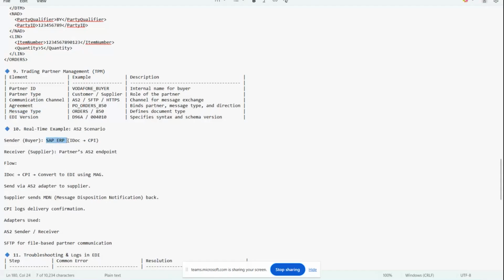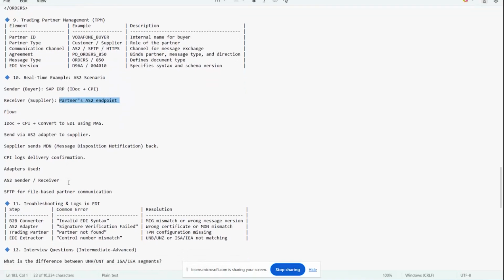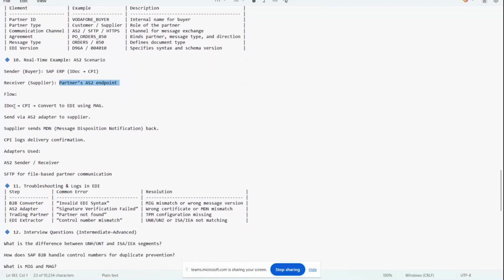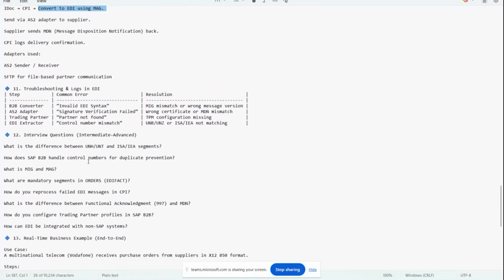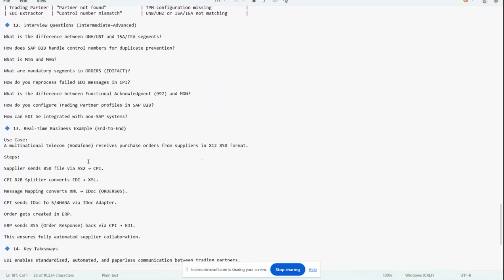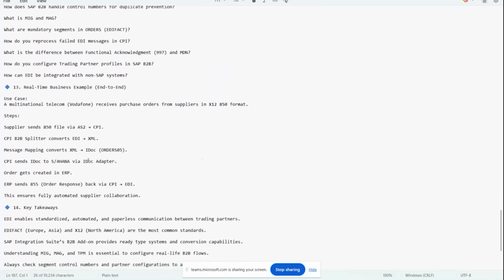So here's the thing, in the backend an IDoc will come to CPI and we will convert it to EDI and send it to either an AS2 endpoint, or we will place the file on some SFTP server and they will come and pick it up. And we will do the mapping using MIG, with a source MIG and a target MIG. Troubleshooting and all I will explain later.